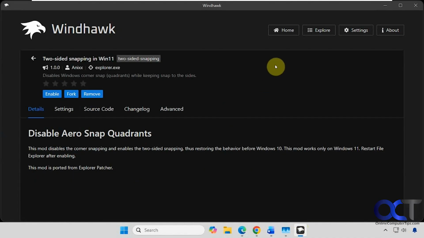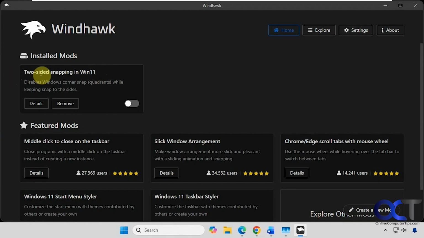Alright, so once again, install Windhawk, and I'll put a link in the description. Do a search for two-sided snapping in Win 11. Click on Details, Install, enable it, restart Windows Explorer or the computer, and that's all there is to it.